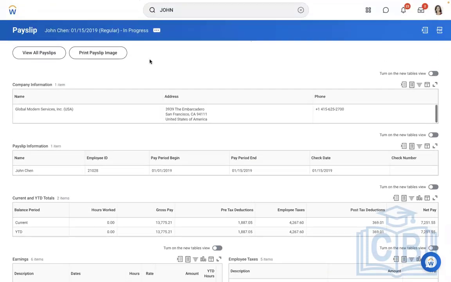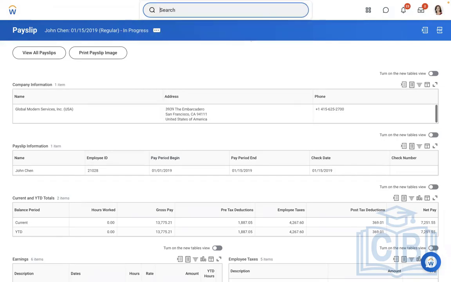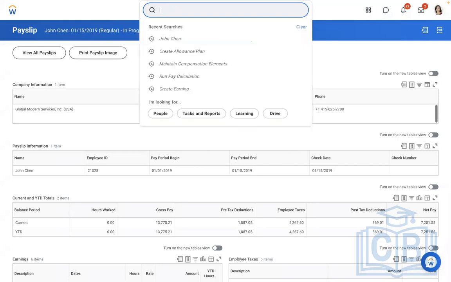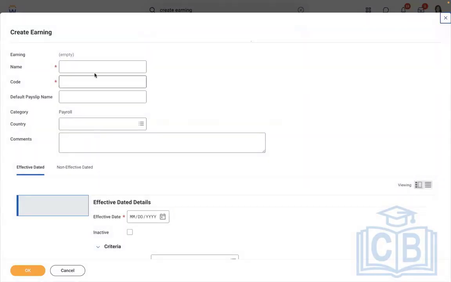They created the plan, they assigned it to the worker. What next? Now the payroll team's job will start. Access the task, create earning. This is a very basic, simple earning I'm creating. This is the task, our payroll one. Enter the name, AMD meal allowance. Code acts as a reference ID for this earning.